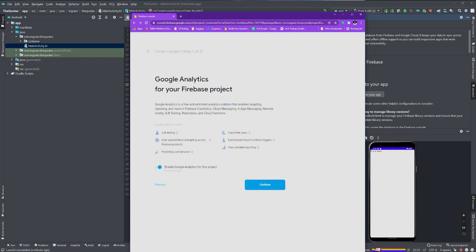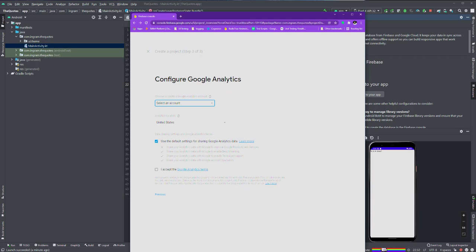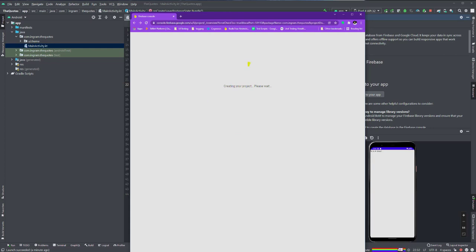This is all Google standard things. You can say no if you want to. I'm just going to say yes. Now select an account, the default account for Firebase, and create project. This is creating a Firebase project for us, and it's also downloading a Google JSON file to Android Studio for us, and that's how the app gets connected to the Firebase project in the cloud.